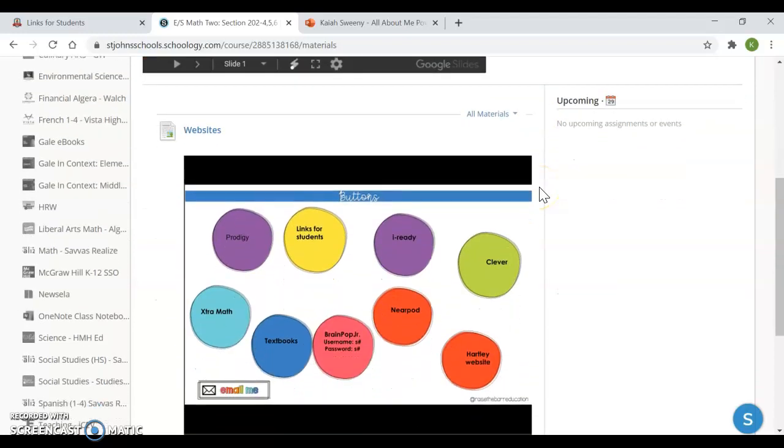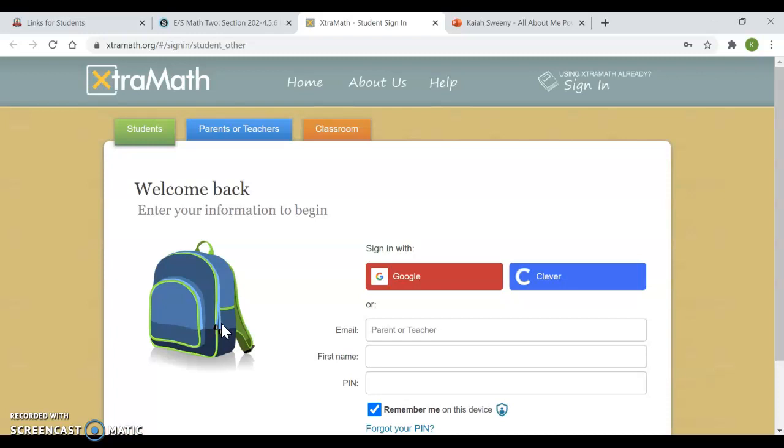Oh, easy peasy. Here are your bubbles. These will make your life a breeze. Extra Math. Click. Sign in: parent email, child's first name, 4-digit PIN number. That is again on those password cards.